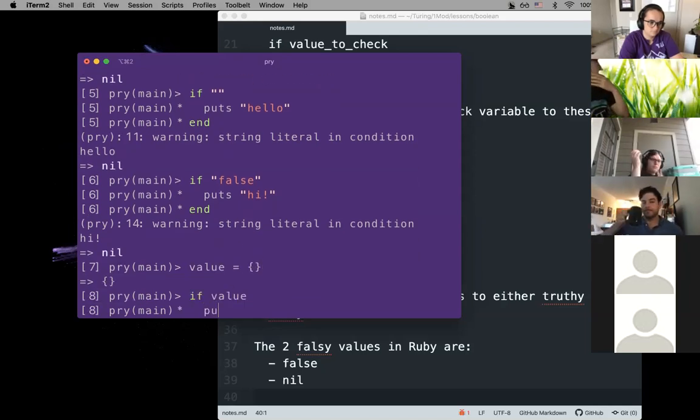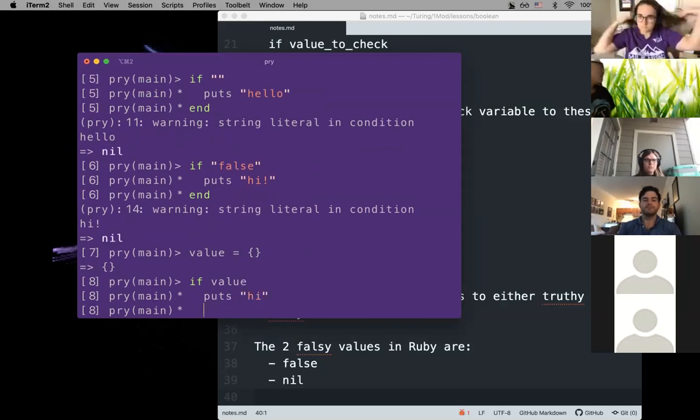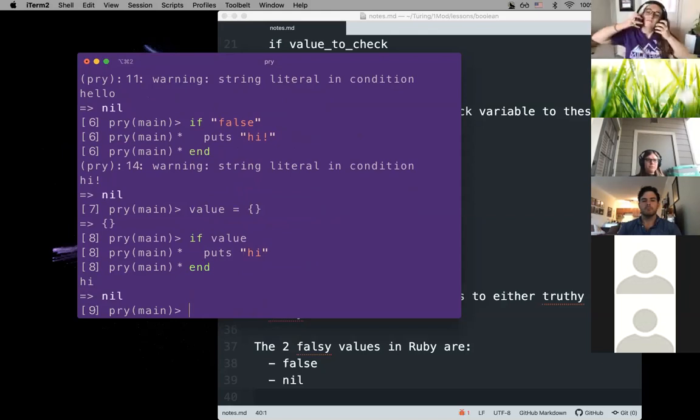Let's try it. So right now I stored in my variable value an empty hash. This is a really quick way, if you're not sure if something evaluates to truthy or falsy, to check, right? So everyone make a guess. Will this put my hi? And yes, it will.